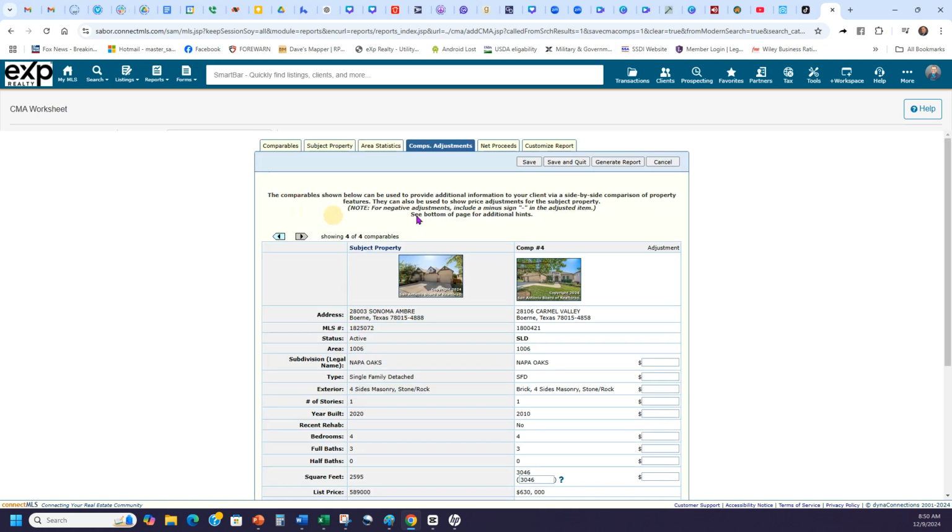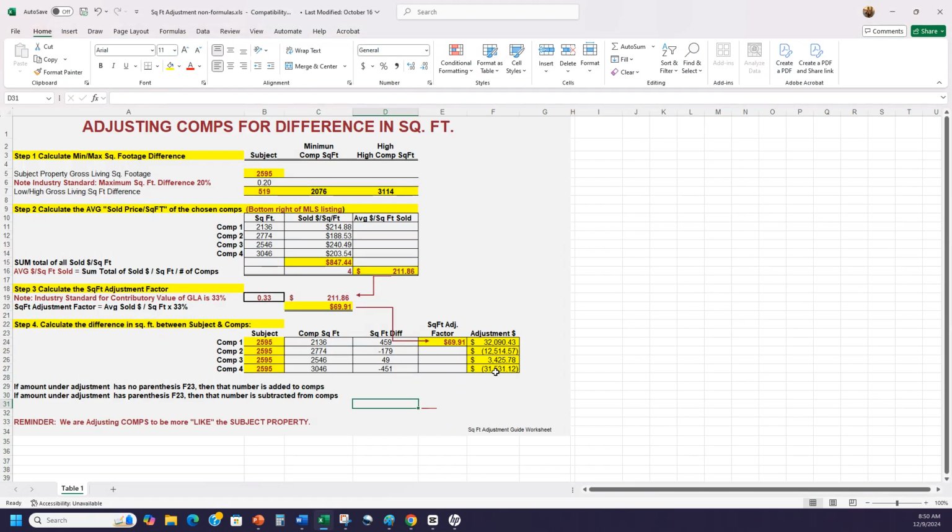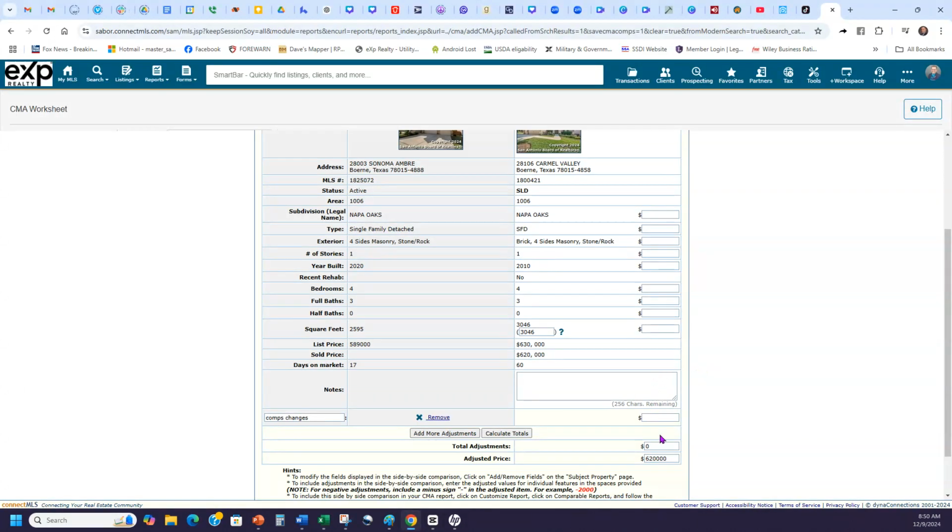So I have another page of comps. And then the last one, I'm going to put minus 31,531. So then here, minus 31,531. So now I have all my comps in there, my adjustment values in there.